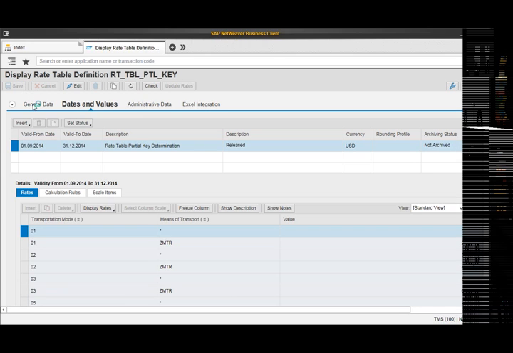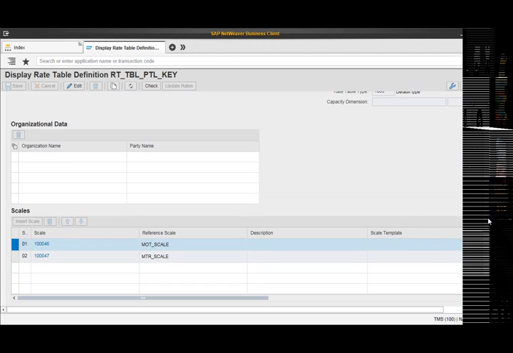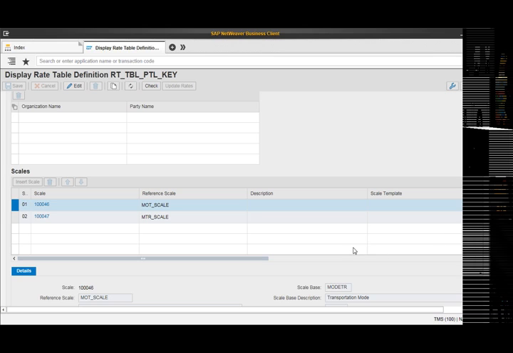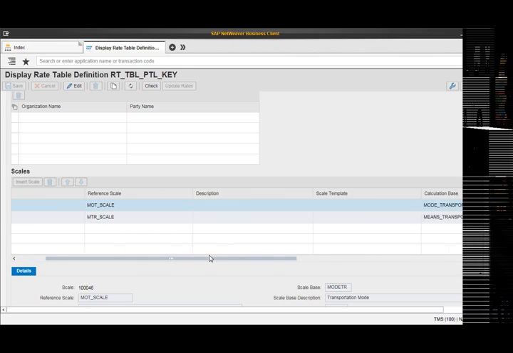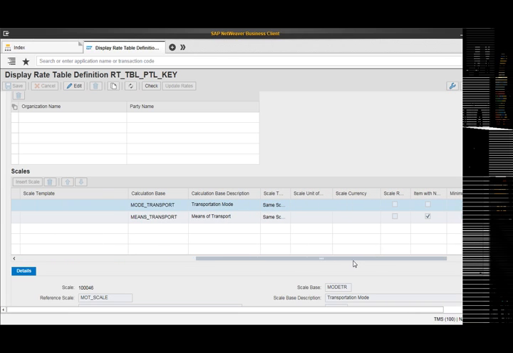So I'll go to the general data tab. So here you can see the charge type is FRT, and the charge usage is for both the sales and the purchasing side, the customer and service provider. And here I have defined the two different scales, the transportation mode and the means of transport. And appropriately for the means of transport, we can see that the item with no value allowed checkbox has been checked.